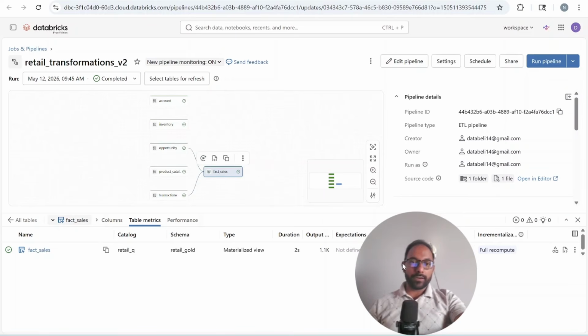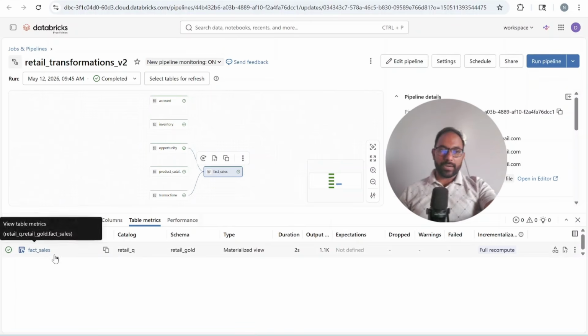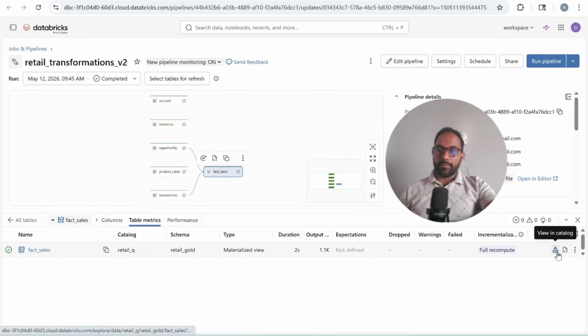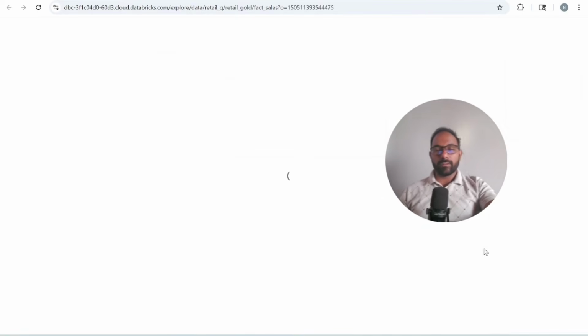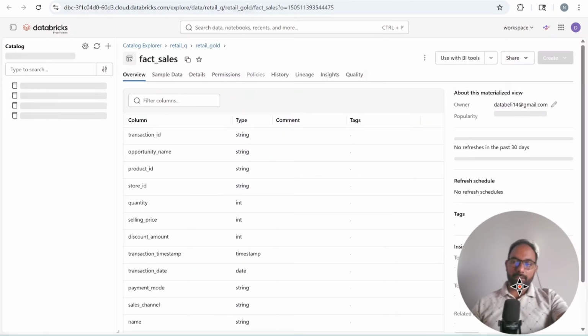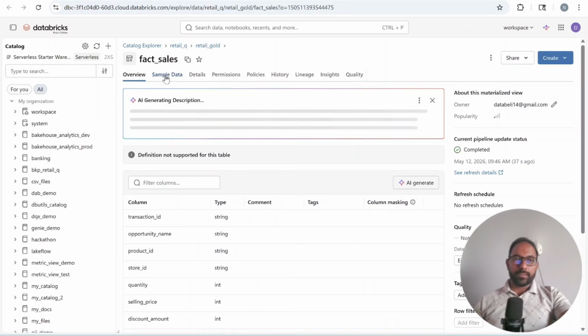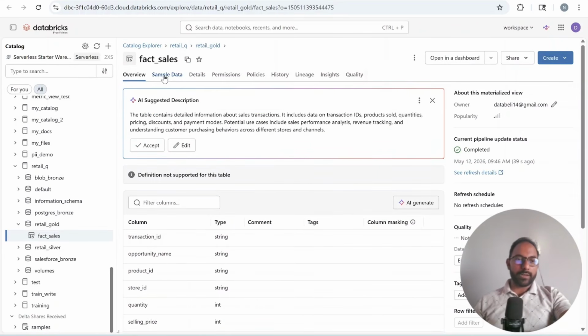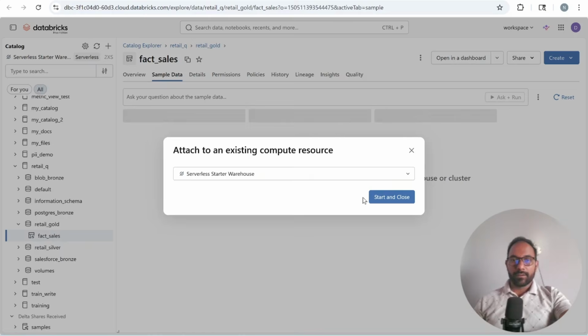So if I click it, we can see that the fact sales table has been run now. If we want to check out the data, we will click that icon and it will take us there. With this, our fact sales table is ready. And we will notice that the retail gold has been created, and then we have our table available here.